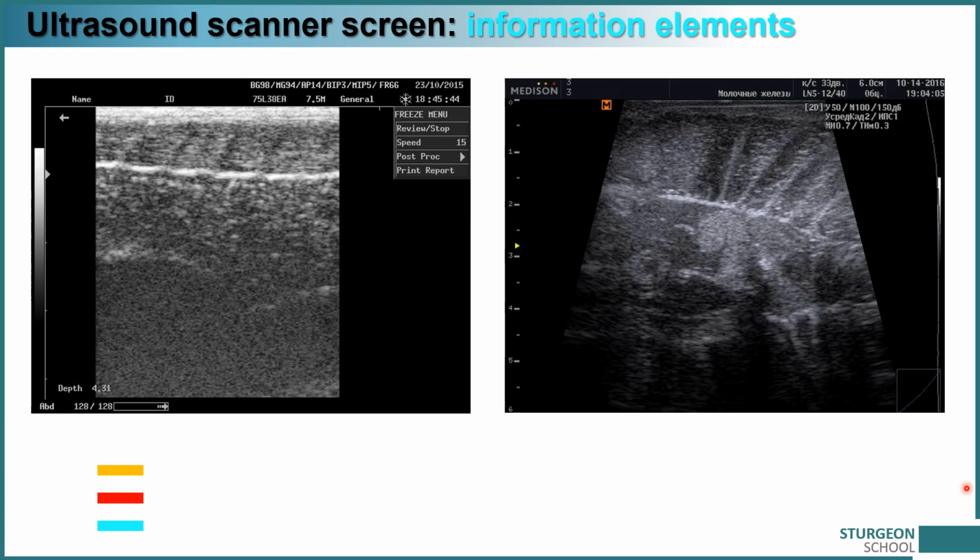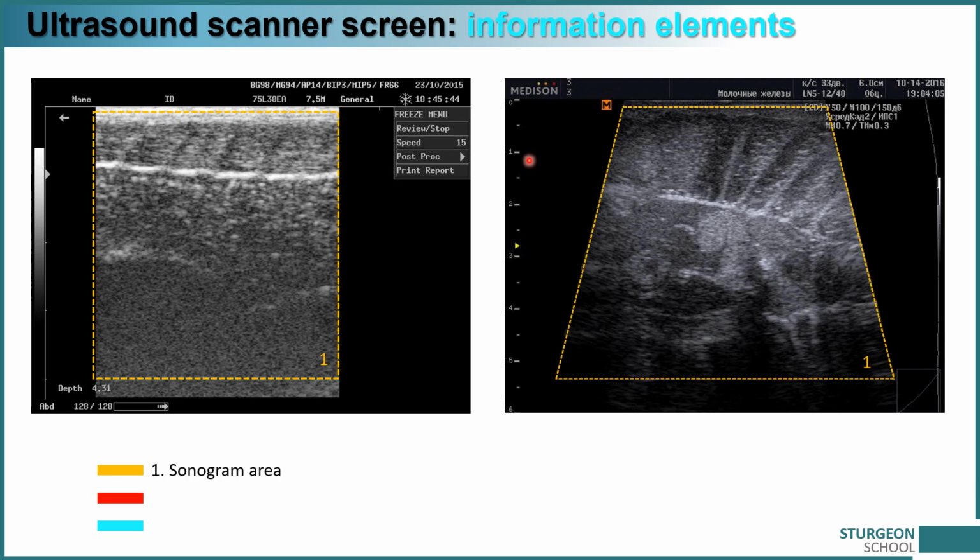We will begin this session with a brief introduction to the main elements displayed on the ultrasound scanner screen that will be important to us when performing diagnostics. So, what do we see? The first, of course, is the area of the sonogram, which occupies the main space of the screen and in which, based on the signal from the transducer, the structure of the tissue through which the ultrasound passes is displayed.